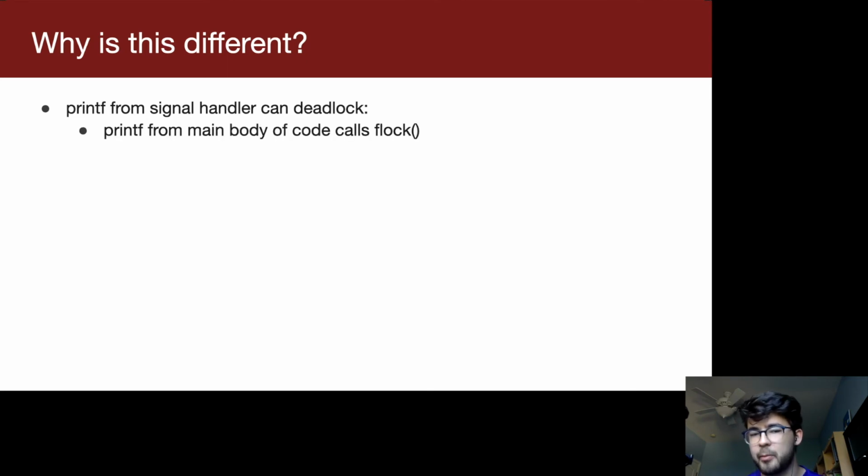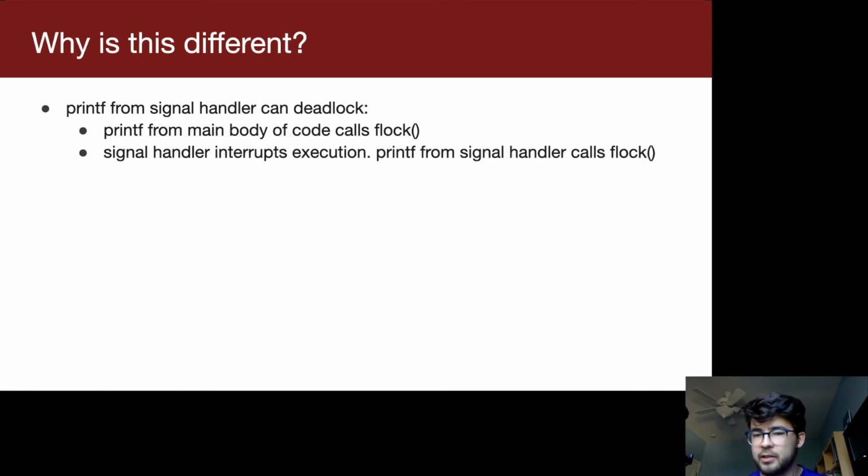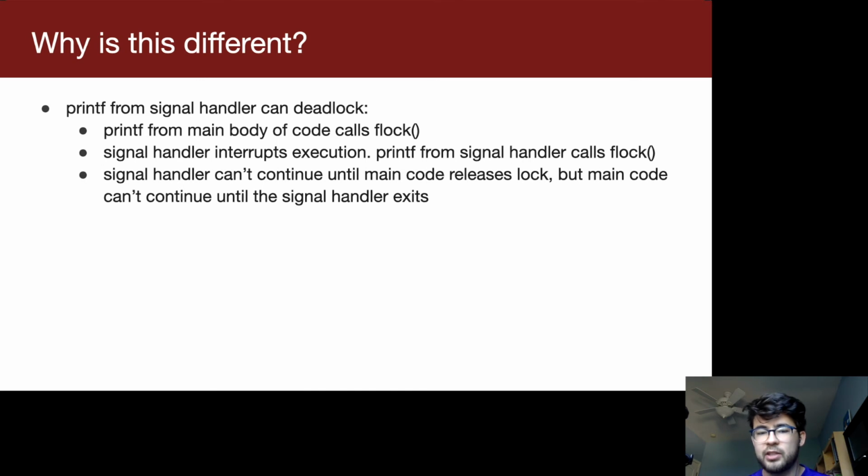So you call printf from the main body of code, and it locks the file descriptor that is standard out. And then the signal handler gets called, and this is in the middle of printf running, and the printf from the signal handler tries to lock that file descriptor. But it sees that that bit is already set to 1, indicating that a process is in the middle of printing. And so it waits. And the signal handler can't continue until the main code says, okay, I'm done printing. But the main code can't finish printing because the signal handler is running. And so we get a classic deadlock here. This is different from printing from a thread, because threads are scheduled differently.